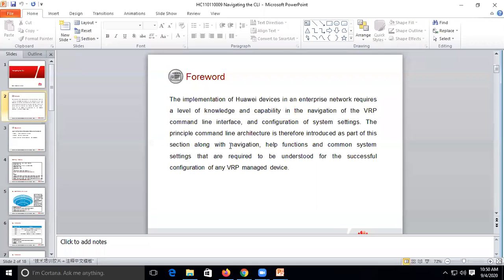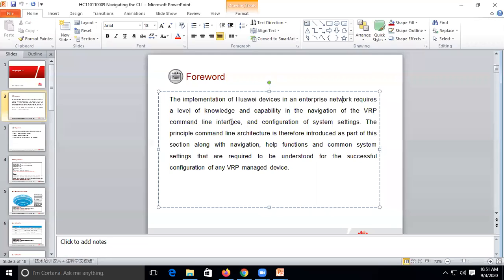So that tells us the implementation of Huawei devices in an enterprise network requires a level of knowledge and capability in the navigation of VRP. So VRP, what does it mean? That means we are talking about the Versatile Routing Platform. That is the full form of VRP. It is based upon the command line interface and is used to configure the system settings.